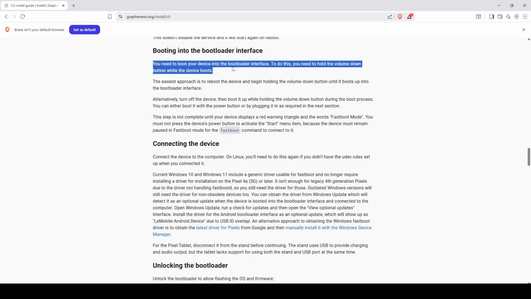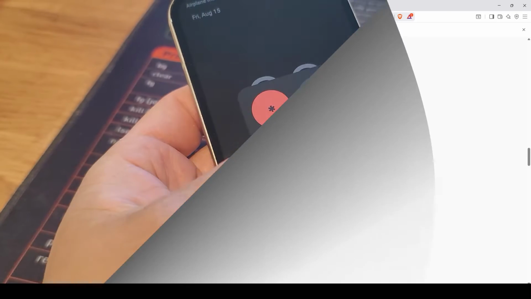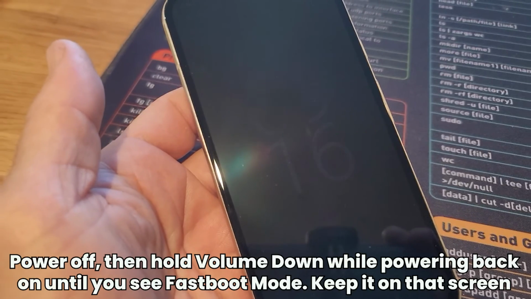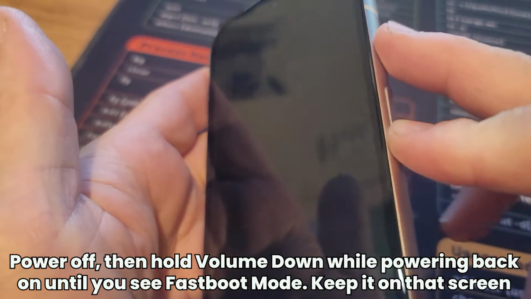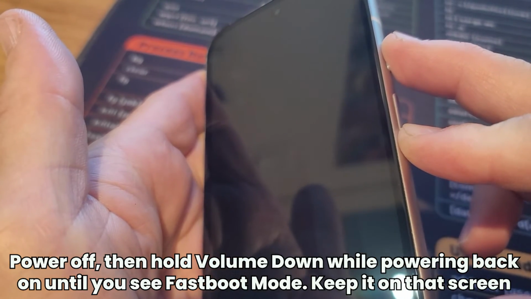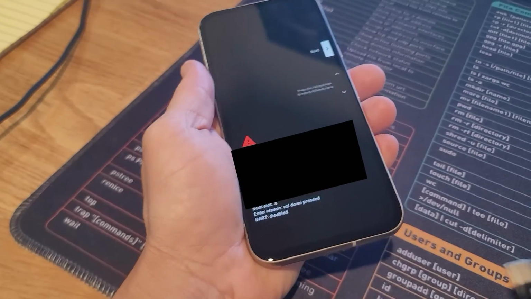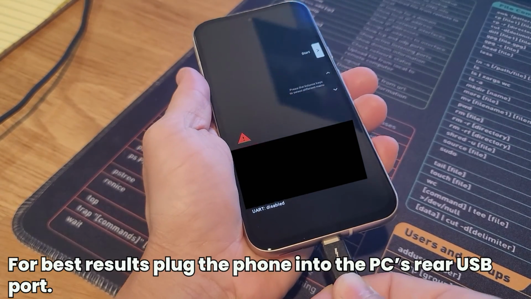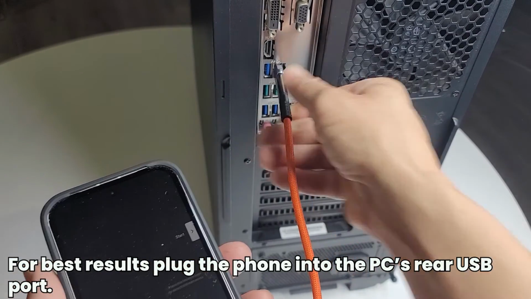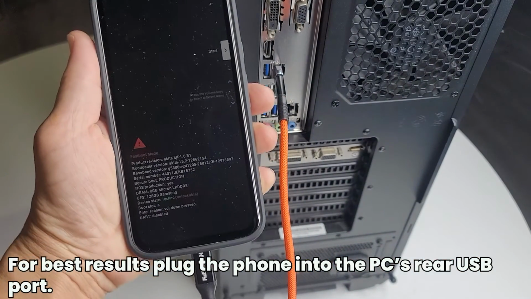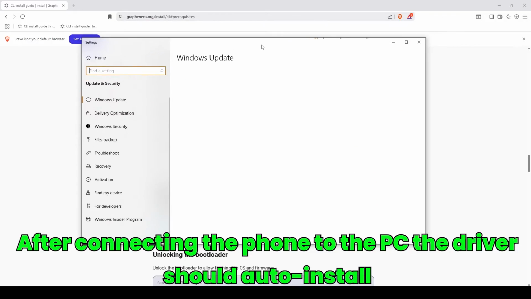And this we're going to be doing from our phone. So let's swing back on over to our Google Pixel and shut it down. Then you're going to want to turn it back on while holding the volume button down. When you do that, that should boot you into the fastboot screen. You'll see that little red triangle there. That's the fastboot screen. Then you'll plug in your device from your phone to the back of your computer.